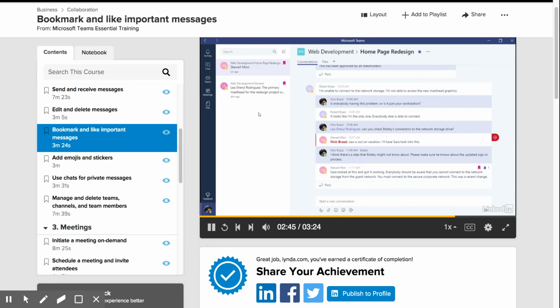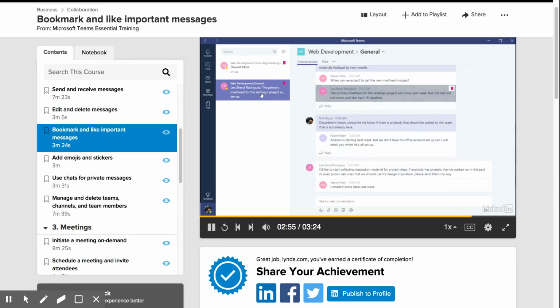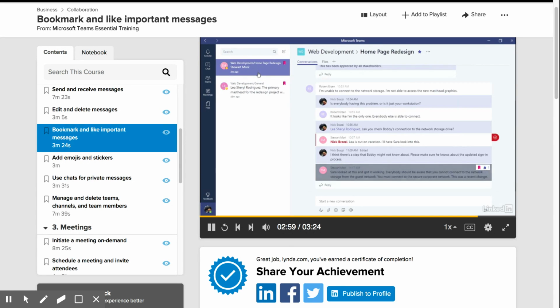So I can see the message that I just bookmarked as well as another message in a completely different channel that I bookmarked in the past. And I can go straight to them from here. I can just click on the one that I want to read and it takes me to that channel and shows me that bookmarked message.